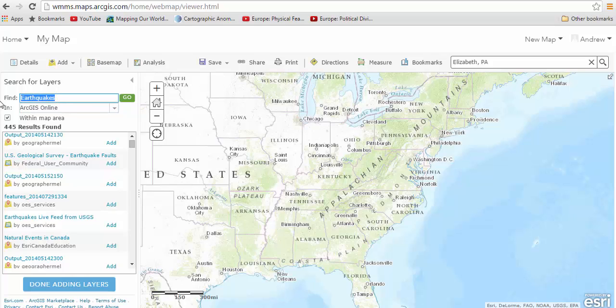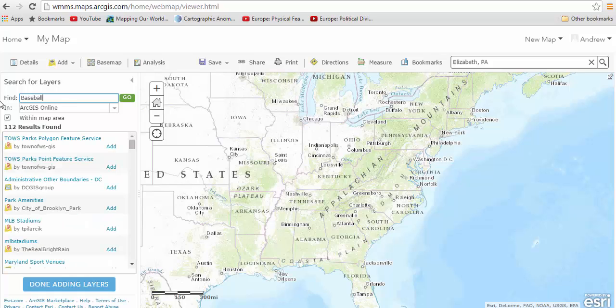There's all kinds of topics on here. I don't know if baseball is going to bring anything up or not. There you go. Major League Baseball stadium. Somebody made a layer and published it. Be a good consumer of data with these layers.